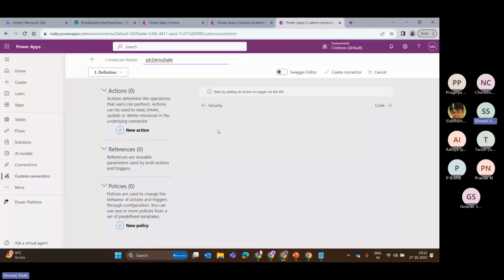So either you can create an action or a trigger. A trigger is basically something that happens whenever you use it. Something like, maybe if I receive an email with so and so subject, then just send it to a specific user, right? So that is what a trigger is. It is an automated function. Actions are basically when you want to carry out some functionality and get the response back.